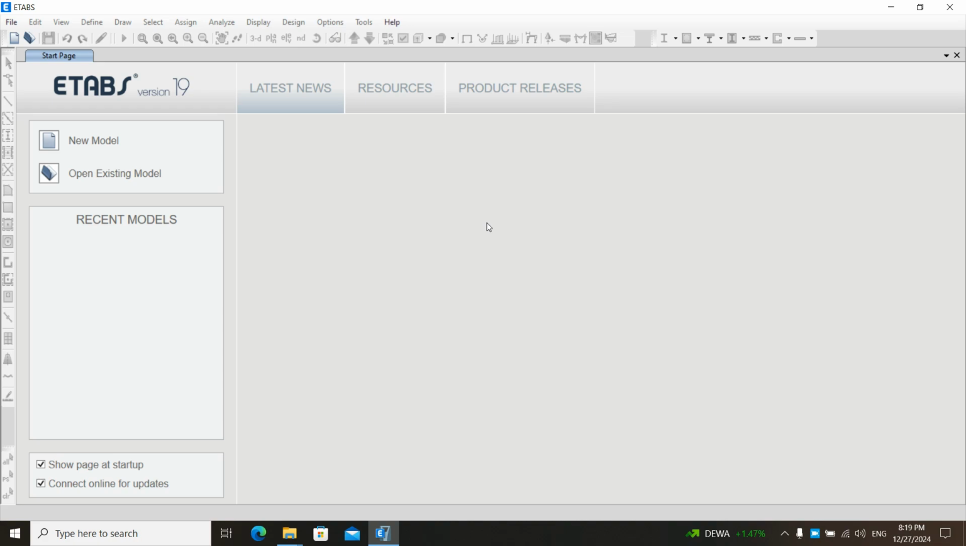SAP is for more specific buildings like trusses, or buildings that have something unique. But ETABS is for buildings with a not-so-unique structure, with easy and fast to build structure.